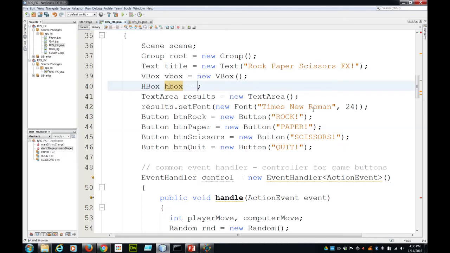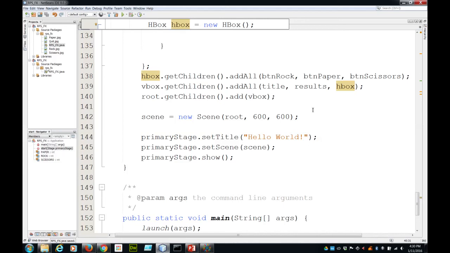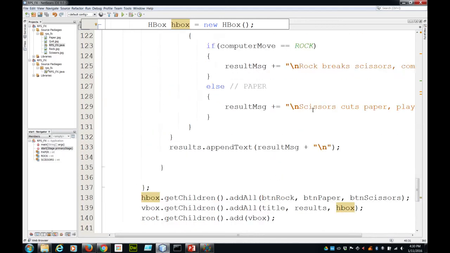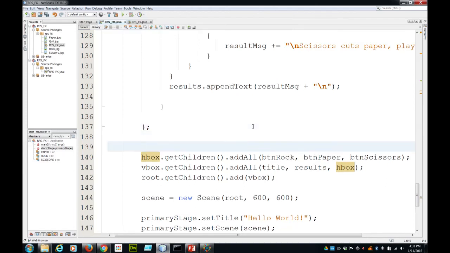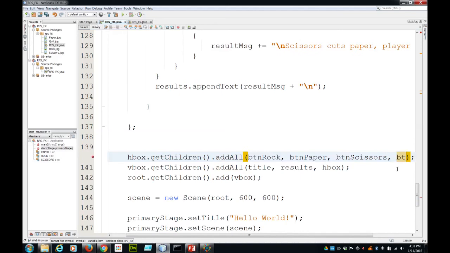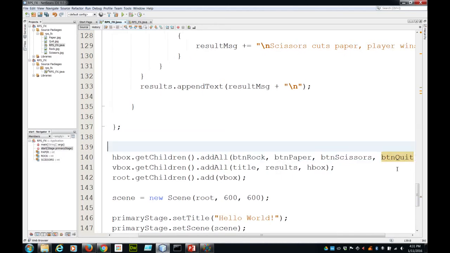Why doesn't it like H-box and V-box? Did I forget the declarations? Go back up here at the top. We can just put these right in here. Equals new V-box. Equals, whoops, new H-box. So far so good. Okay, so then we've added all that together.